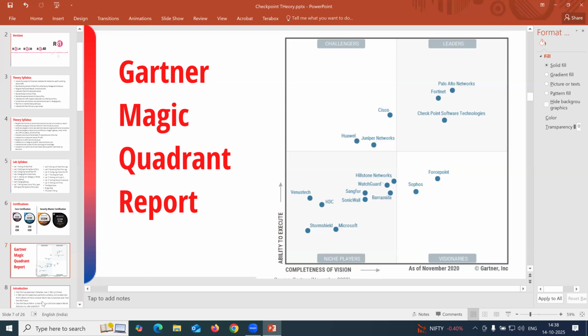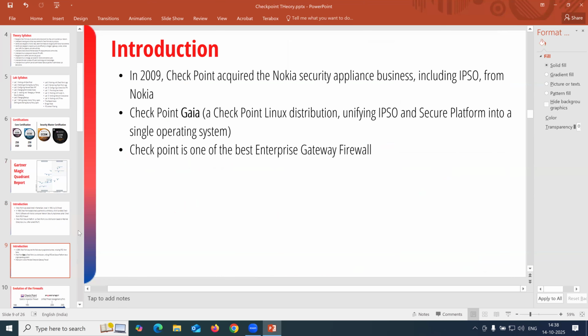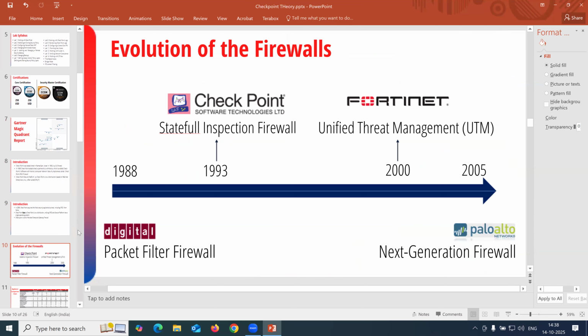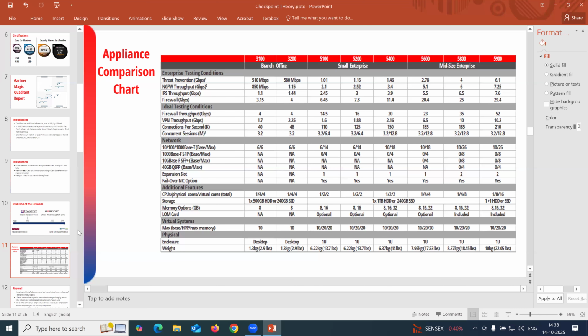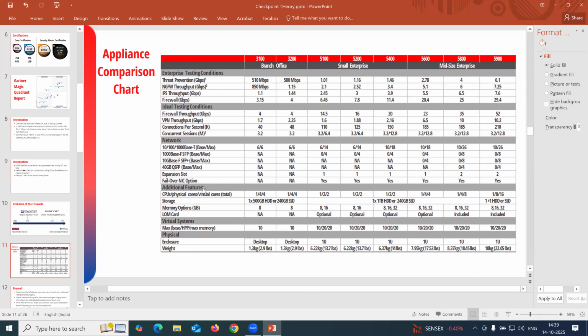Gartner Magic Quadrant report and all I have already discussed. Introduction part and all I have already discussed in yesterday's class. I am not repeating it. Okay. Hereafter, I went into basics of firewall. Let me complete that basics of firewall today, and then further I'll discuss about checkpoint firewall, hardware, software, appliances. Okay.